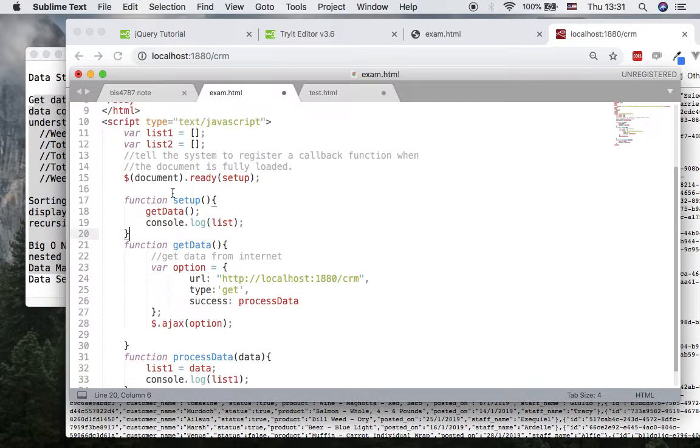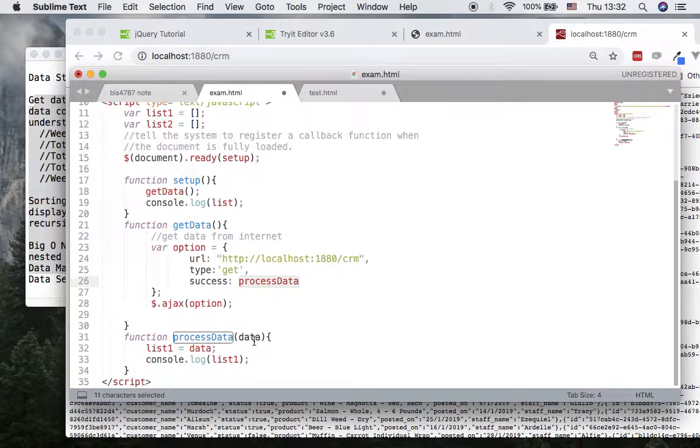Okay, so we start by introducing how to register whenever the document is fully loaded. We introduce the function that gets data from the net. The function name is $.ajax. The input is an object that contains three different pieces of information: the URL to the data, the type of getting the data, and whenever data is available, we register the function. So we say, hey, processData will be called when data is available. And what we are going to do is assign it to list1 and display it out.